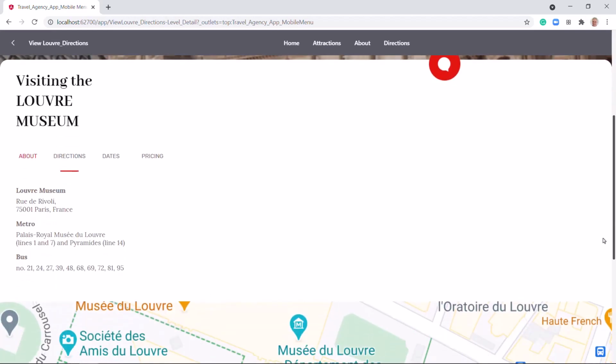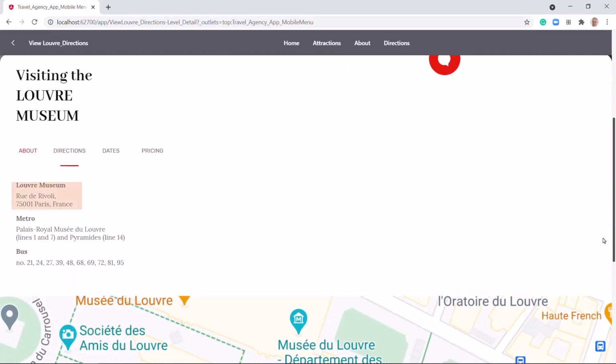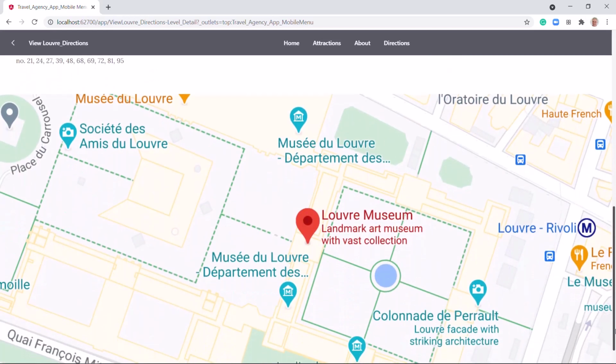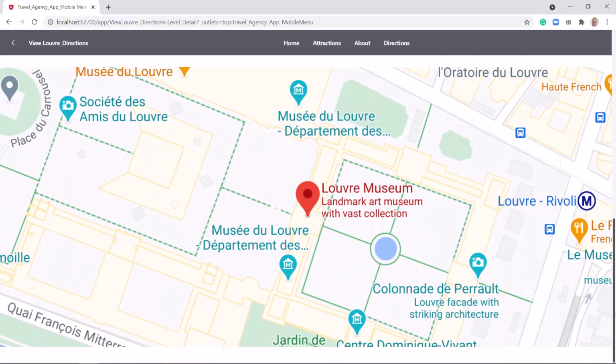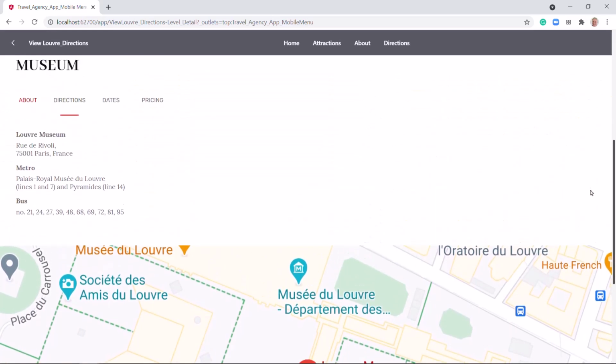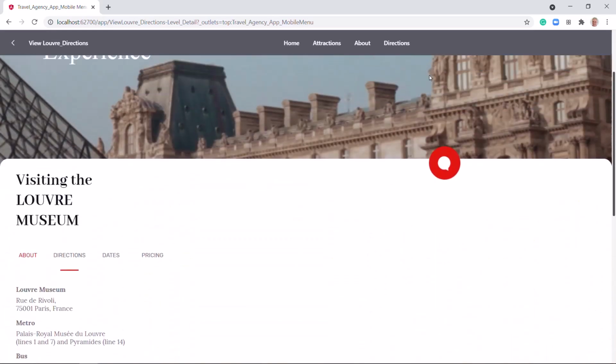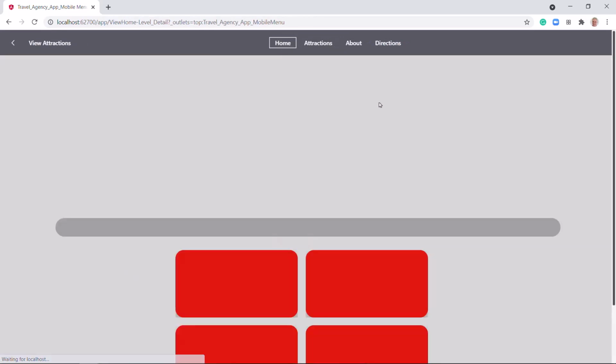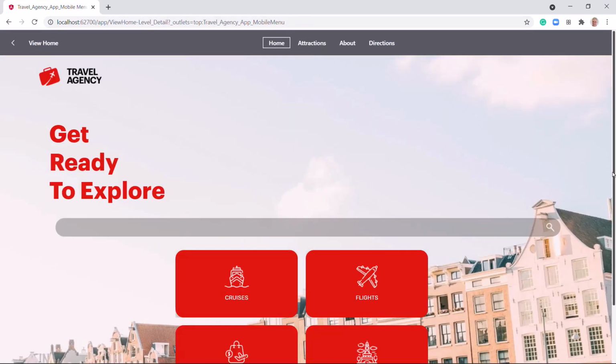Selecting addresses shows the street where the Louvre Museum is located, its zip code, city, and country. It also shows the subway lines and stops, and the bus lines to access the museum. Further down, there's a map showing the precise location of the entrance. Clicking on the Attractions button on the top bar will take us back to the list of attractions. And by clicking on Home, we return to the initial screen.